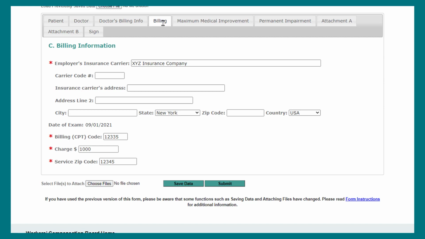As a reminder, provider delegates can enter and save all of the administrative information, so the provider can focus on the clinical and impairment information.